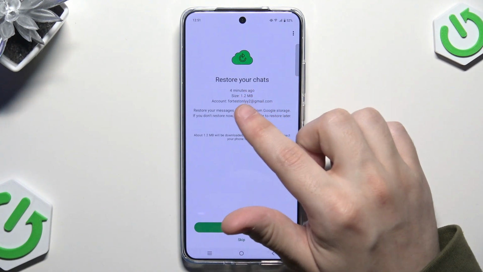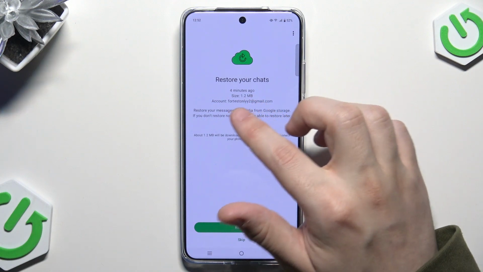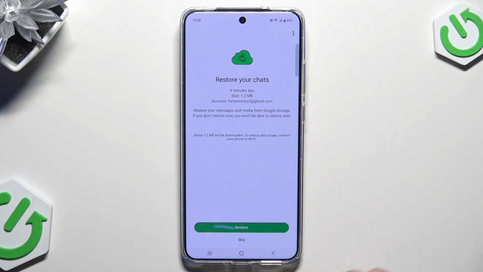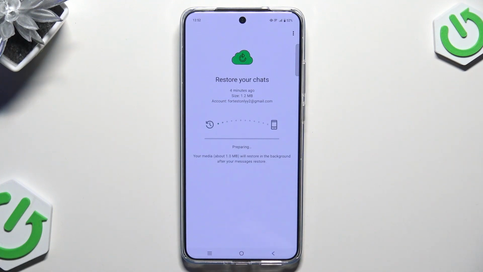In my case, it's 4 minutes ago. Also below we have the size and the account on which the backup was made. Okay, and now to restore, simply click on this green button. Now the process has started, so we need to wait a little bit until it's finished.